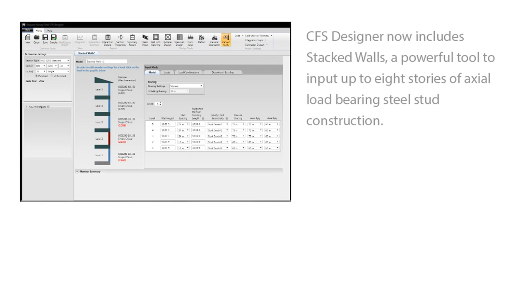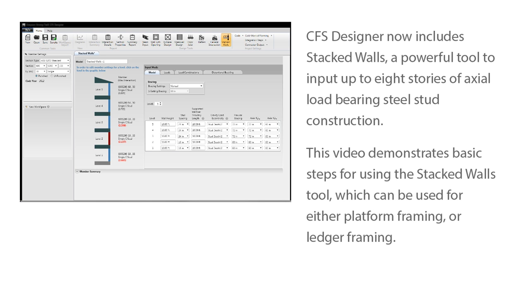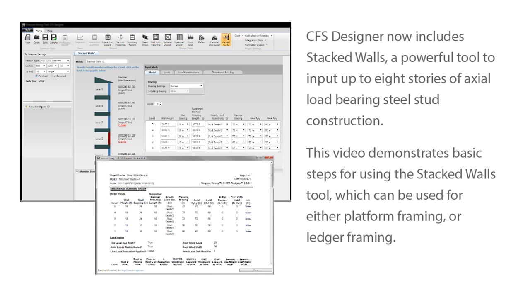CFS Designer now includes stacked walls, a powerful tool to input up to 8 stories of axial load-bearing steel stud construction. This video demonstrates basic steps for using the Stacked Walls tool, which can be used for either platform framing or ledger framing.